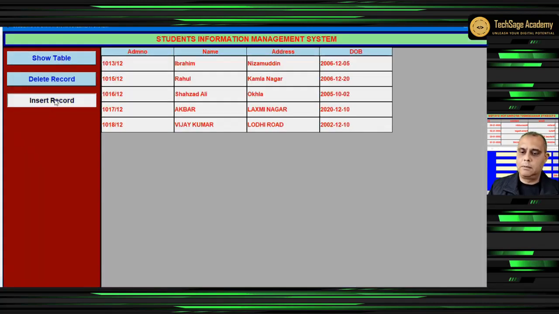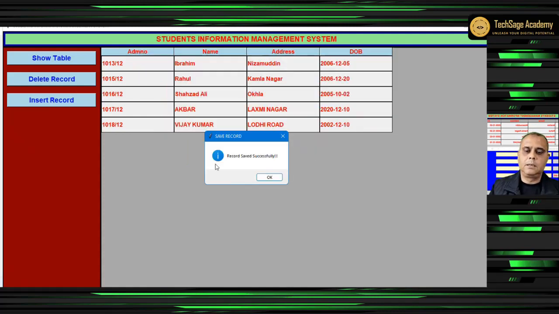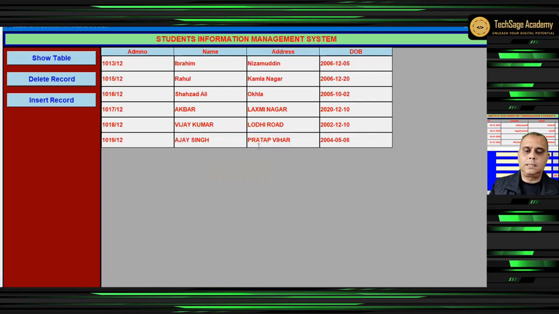There's my table. I'll go to insert record, admission number 1019/12, Ajay Singh, address Pratap, Bihar, 2004-05-06. Click on the save button, and yes, now the record saved successfully message is displayed. I'll click on the OK button, and this record is displayed here. So this is working properly, absolutely fine.